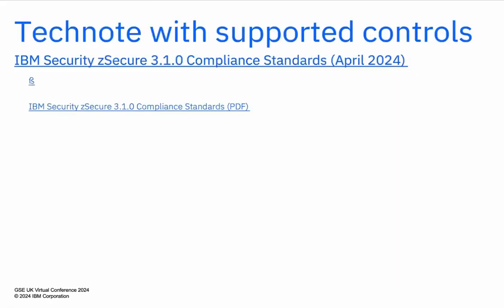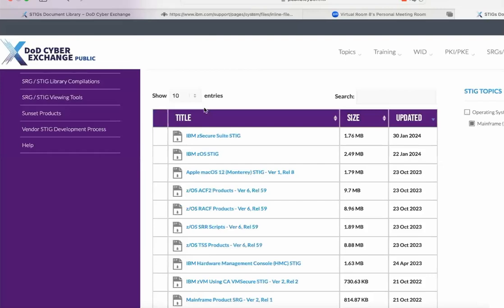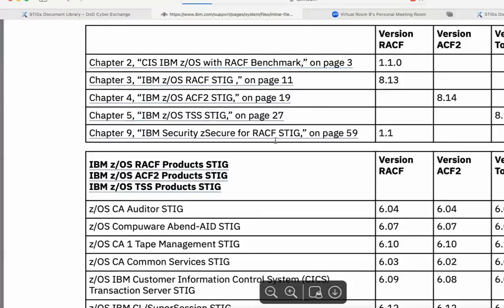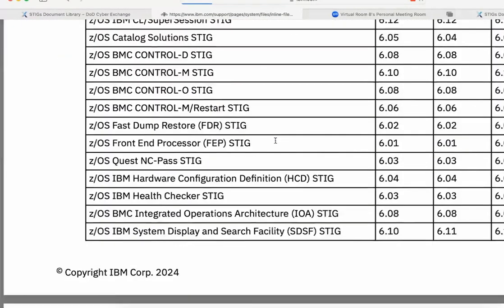Okay. And we also have a tech note. We provide, let's see if this is going to work. Yeah, okay, great.